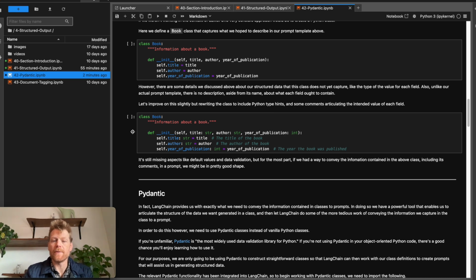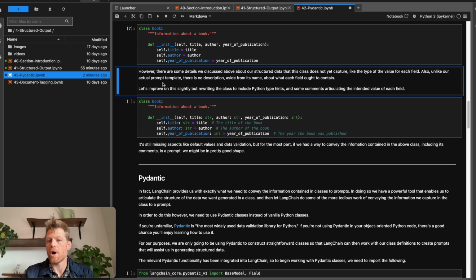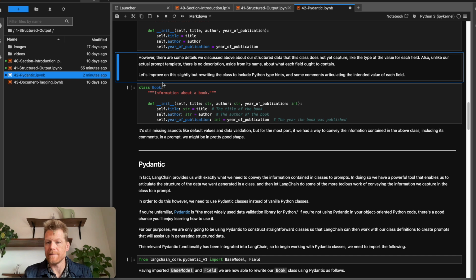However, there are some of the details that we just discussed about our structured data that this class doesn't yet capture. Like, for example, the intended type of each value. And also, unlike our actual prompt template, there's no description aside from its name, right? Class, book, about what each field ought to contain, or title, or author, or year of publication. So just with that in mind, let's improve on this slightly by rewriting the class to include Python type hints, right? As well as some comments articulating the intended value of each field.